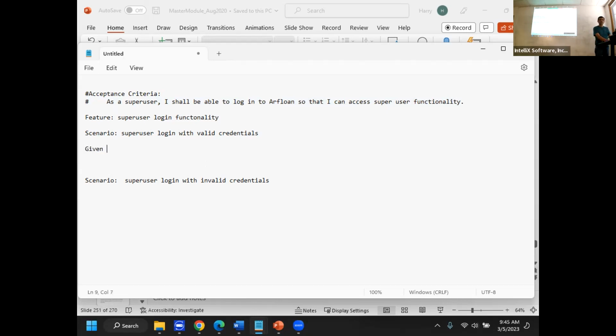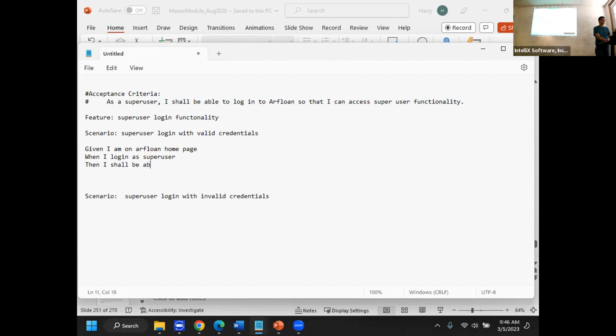So as a precondition, what is my precondition here? Given I am on the Airflow homepage. Then what would the next step be? When. Now don't think about what credentials you are supplying. You have to put it in plain English. You can simply say, when I log in as super user, then I shall be able to access my functionality.